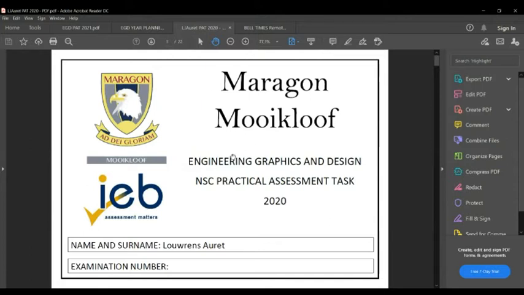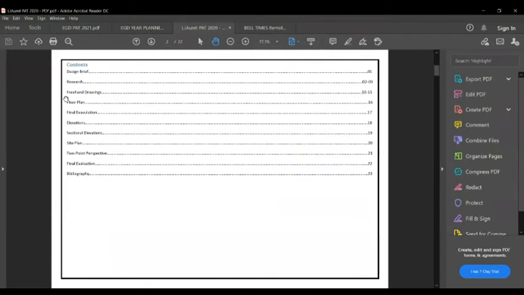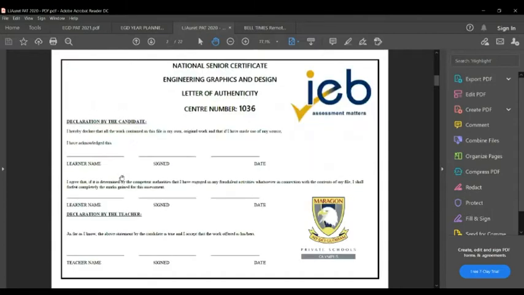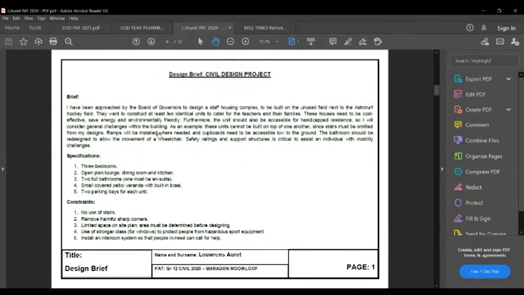So this front cover is given to you. You can use it. Obviously, it's just going to be 2021. You should have an index with all the different parts of your research and design and final drawings. Then there's a form to say this is your own work that both of us will sign. And then this is how your beginning looks. So the first thing you're going to start with today for next week is to draw or type out a design brief.